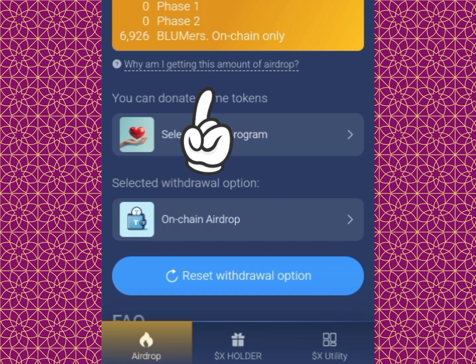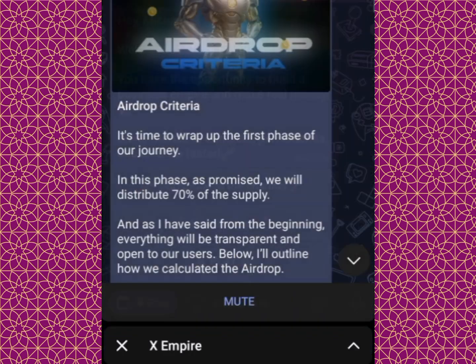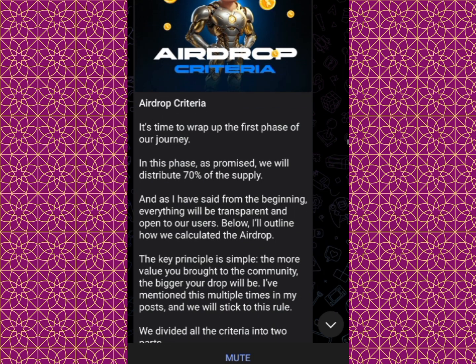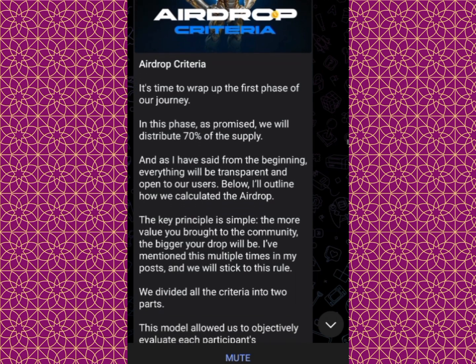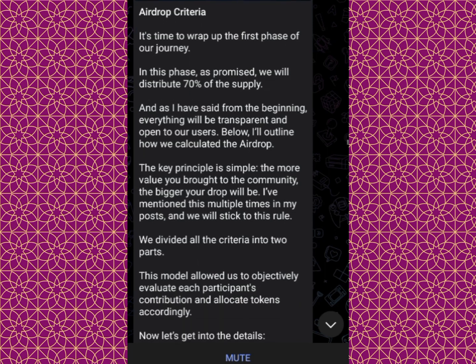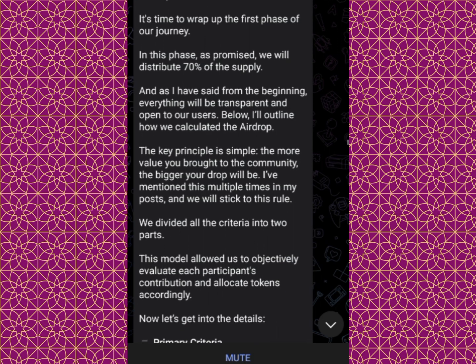So now let's come over here and click on why am I getting this amount of airdrop. So if I go ahead and click on it, we'll be taken to the community page where we can now look through the information why you might be getting the amount of airdrop. So it says here, it's time to wrap up the first phase of our journey. In this phase, as promised, we will distribute 70% of the supply, as I have said from the beginning. So you can go ahead and just go through this information right here.